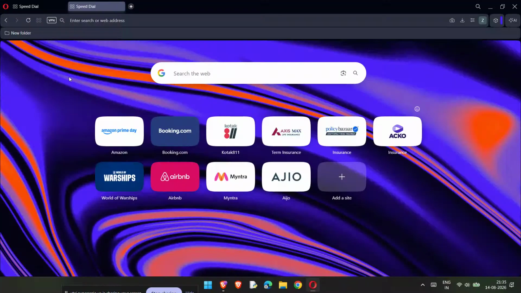If you want to get access to new features in Opera before everyone else, this quick tutorial will show you exactly how to turn it on. Opera includes an early access option that lets you try out upcoming tools and features as soon as they're available for testing, and the whole process only takes a few seconds.